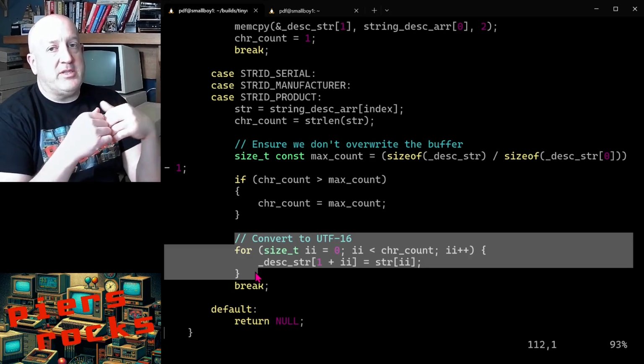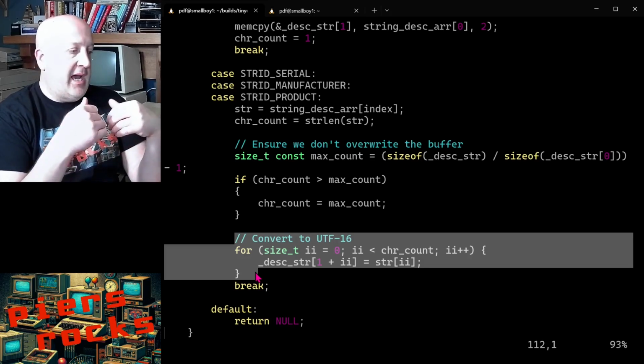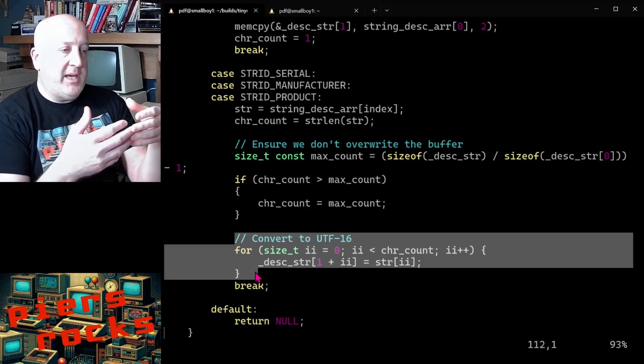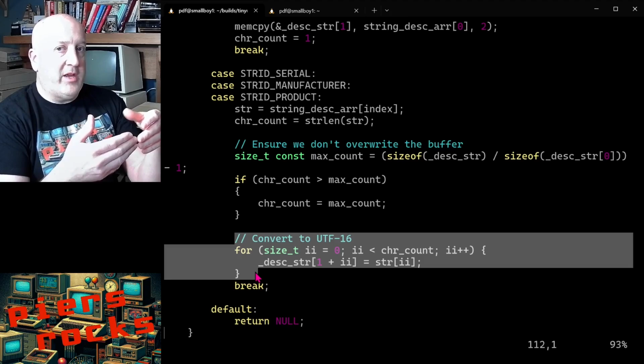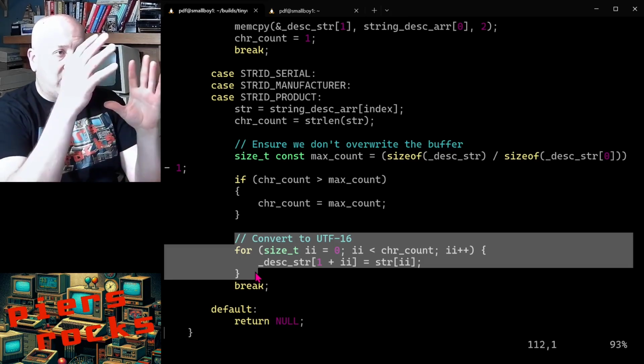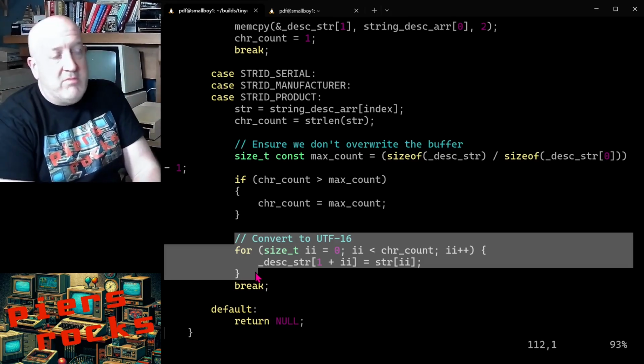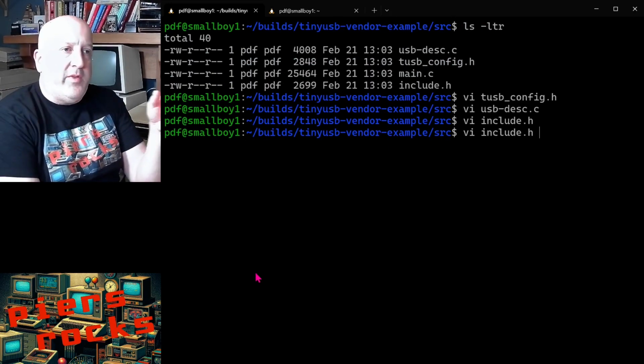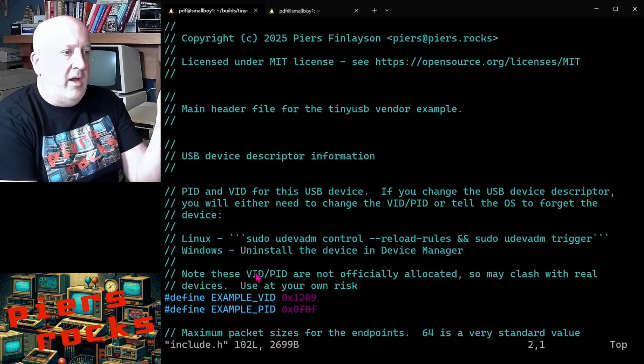That's what allows the operating system to recognize this device and enumerate the device. You can see it in lsusb under Linux. You can look at the details of what that USB device supports. That's all supported through this relatively small amount of code. So we'll now take a quick look at the include.h header file.